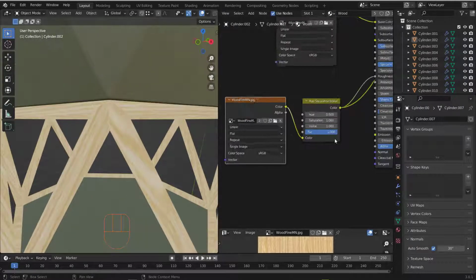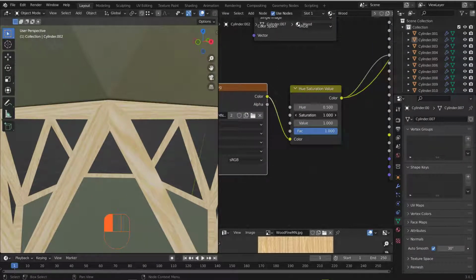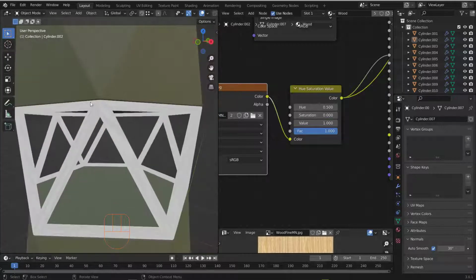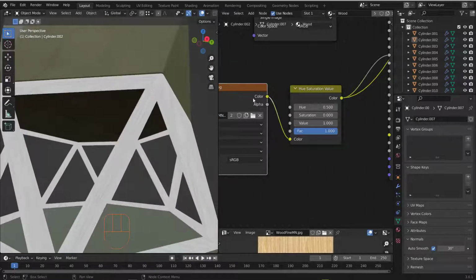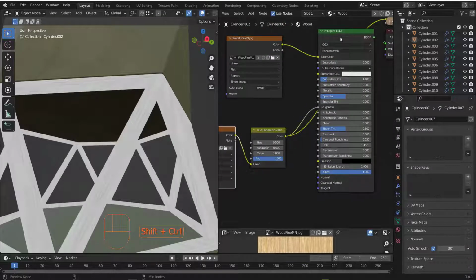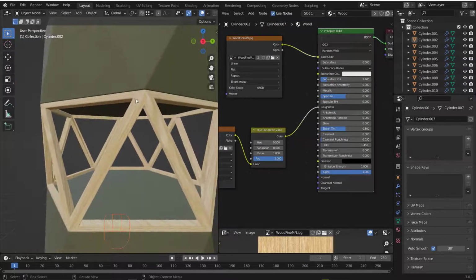Okay, now I need to reduce the saturation to 0, so take this back to 0, and now I got this. It's a bright result. That means it will be rough, and that's what we need. We need it to be rough.